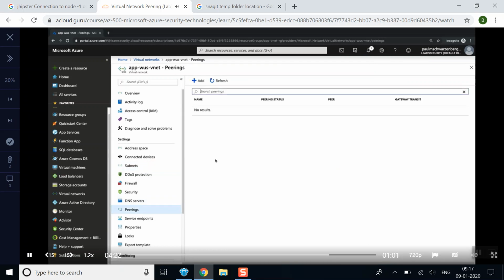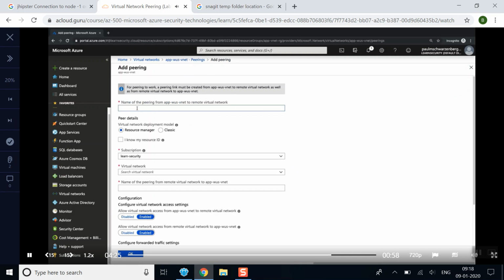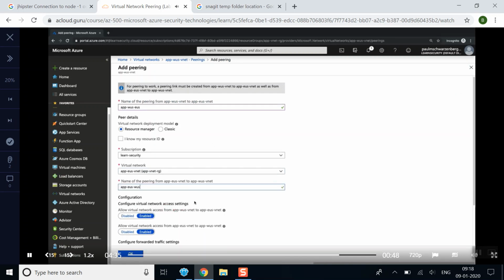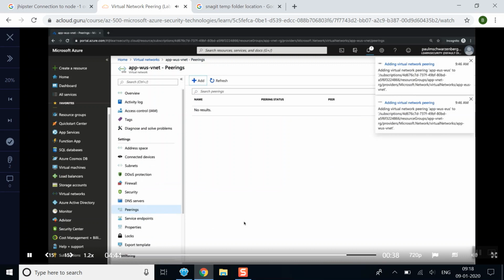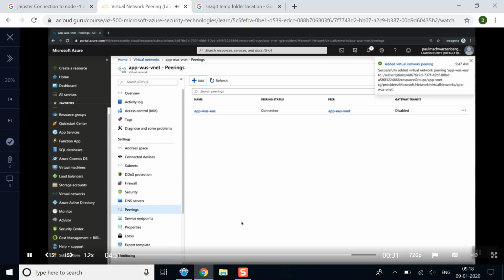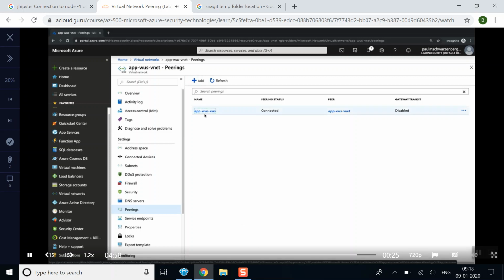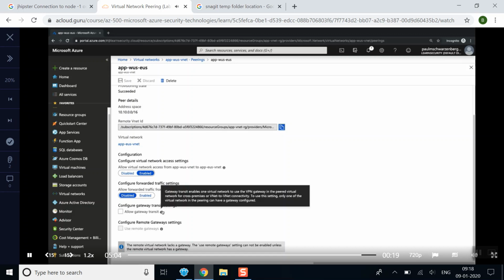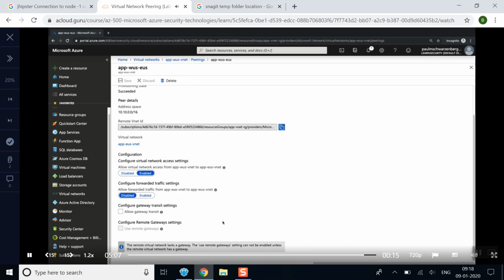Next, go to peerings, add a new peering, select the East-US virtual network, leave virtual network access enabled in both directions, and press OK. The peering connections are being added, and your peering connection is now shown as connected. Select the peering connection to configure details, such as forwarded traffic settings, gateway transit, and remote gateway settings.